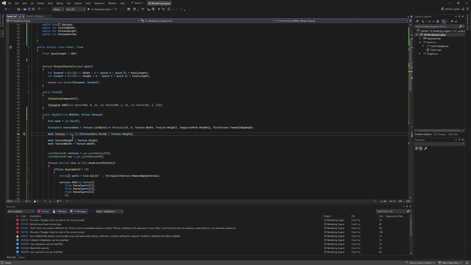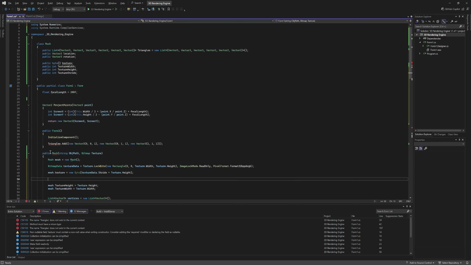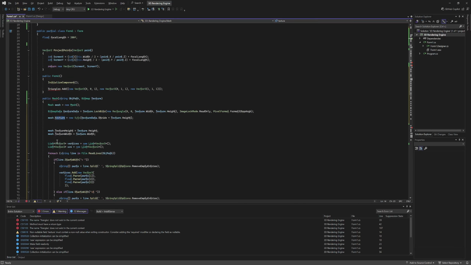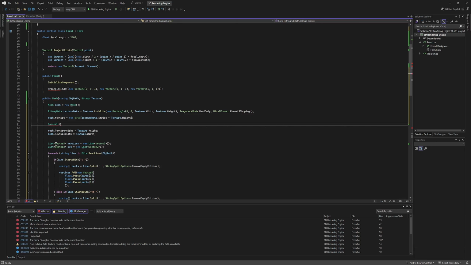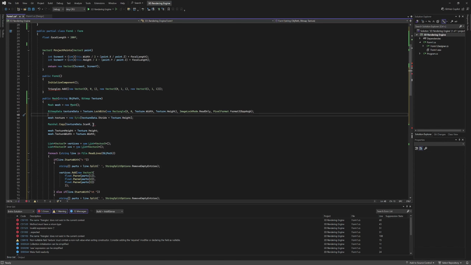And then we're going to write down here, change that to a lowercase t, because this is lowercase t over here. Then we're going to write down here Marshall dot copy. This is just a really fast way to copy things. Texture data dot scan 0. So this is basically a pointer in memory, a location in memory, telling us where we can find the start of this image.